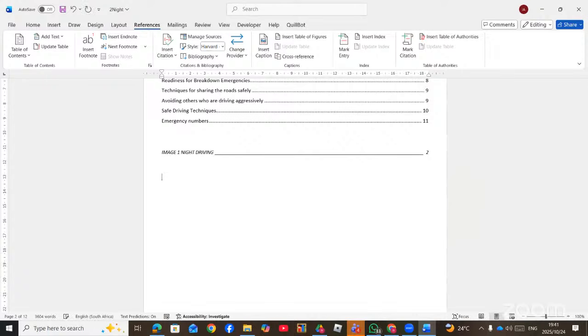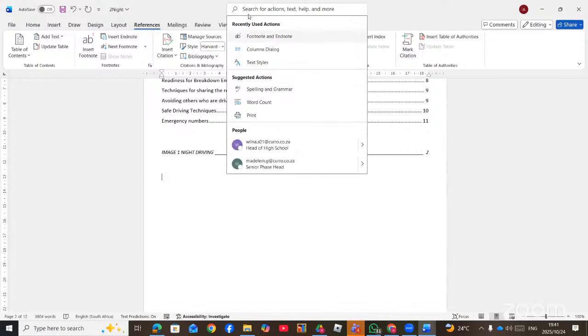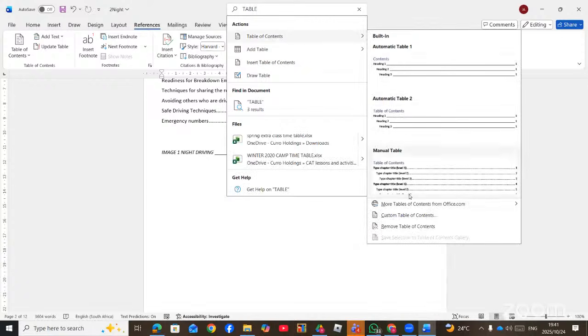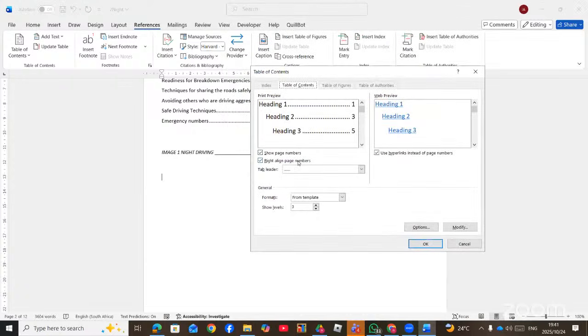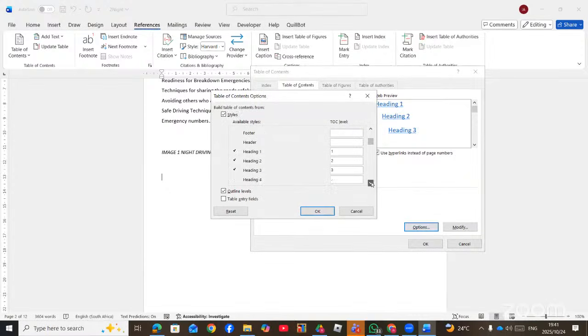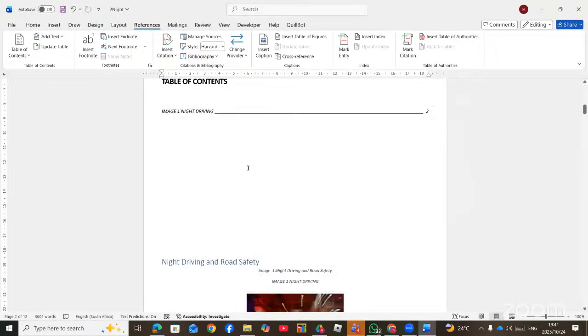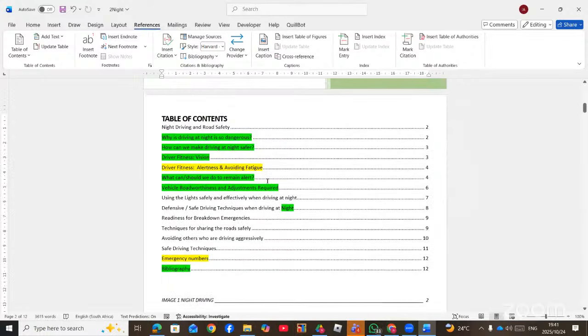Then again, the list of all the styles, we call it table of contents, which you can also get from references, or alternatively, you can search table of contents. And then you choose custom table of contents. Then again, you choose which headings were used. Let's say we use heading 1, 2, and 3. Or sometimes they can use some of the headings that were modified. Then the table of contents will be displayed over there. So that's how we insert table of contents.